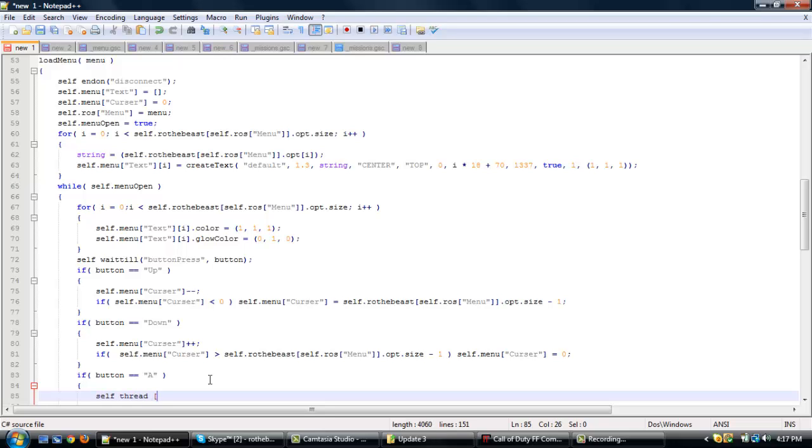So we're gonna have now if we exit, so if button equals RB, and then we're gonna have another if statement inside this. So if self.rows menu dot parent equals none, this means if we're just on our main menu, then we're gonna self.menu open equals false, self freeze controls false, self thread destroy UI, and I'm gonna put a reminder for me to define that.